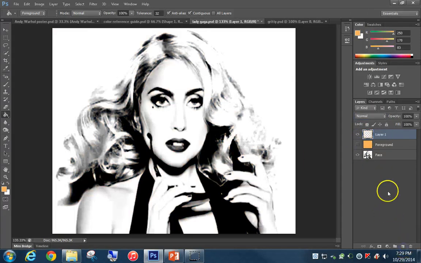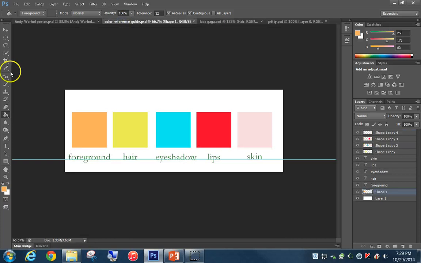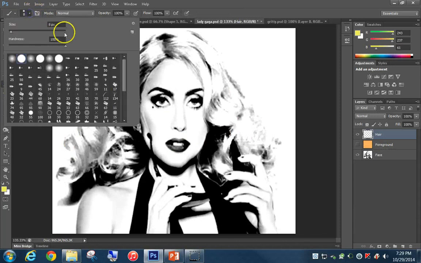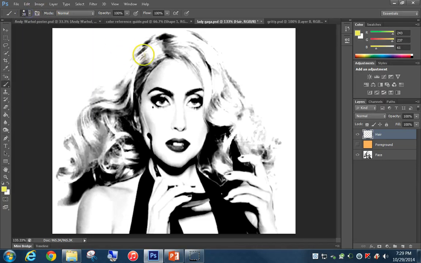We're going to create a new layer. With this new layer, we're going to title this as hair. Okay. Yes, and now we're going to grab the brush tool. We're going to go back to the color reference guide, grab the color that we want as hair, back to Lady Gaga, and now we're going to grab the brush tool. This needs to be about 30 points, and the hardness is going to be 100. And you want to just take this and color in this hair. Again, this is not to be perfect, but you're just coloring in the hair here.